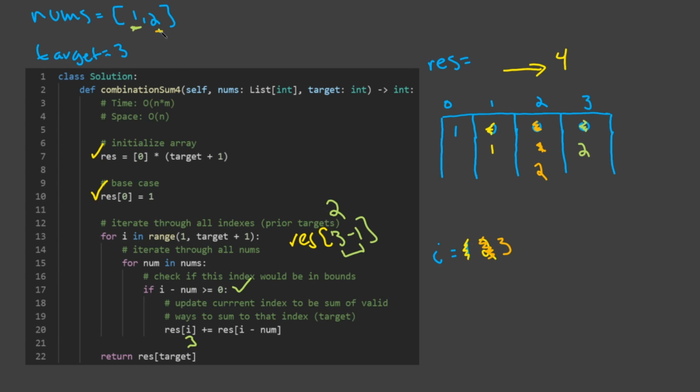And now we go to our next number, 2. So let's see, 3 minus 2 is greater than or equal to 0, so we're good here again. And now we want to update our result at 3 to be equal to the current result at 3 plus result at i minus num. And result at i minus num would be result at 3 minus 2, which is result at 1. And we can see that that is 1 there. So we would add 2 plus 1, and that would be our new value at 3.